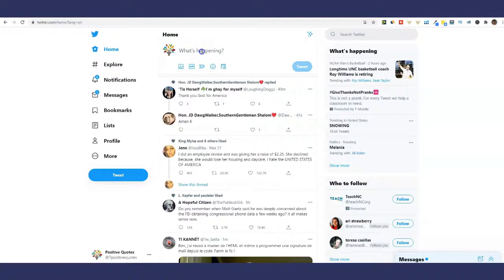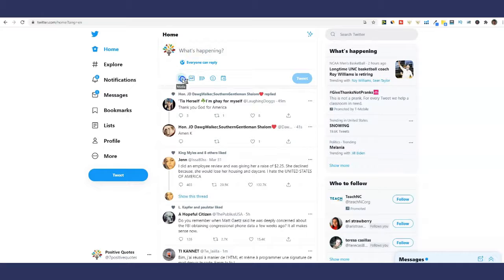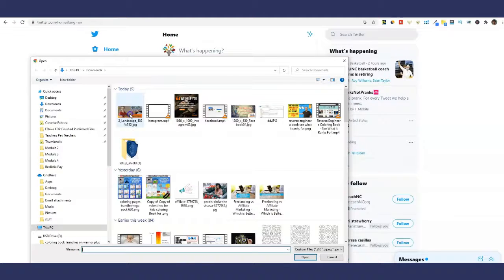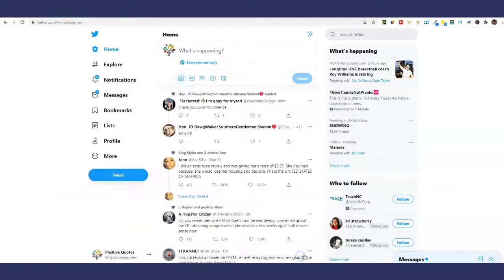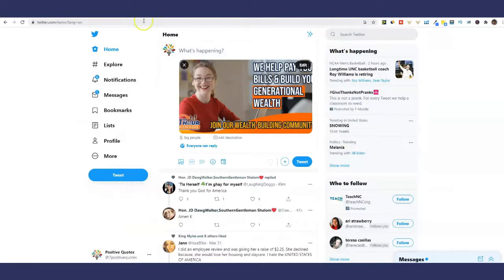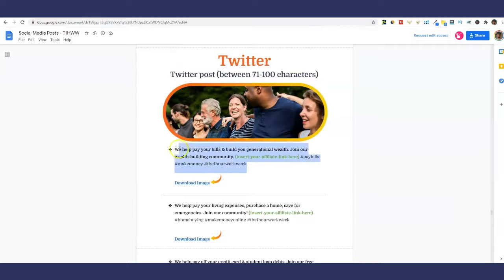Enter your tweet into the Compose box at the top of your home timeline, or click the Tweet button in the navigation bar. Copy and add the image. Copy and paste the post text with the hashtags for optimization.